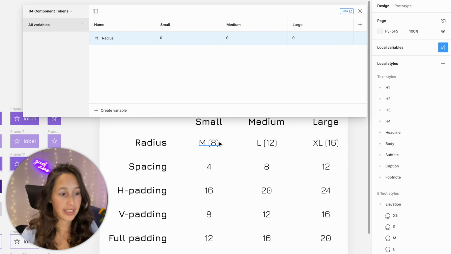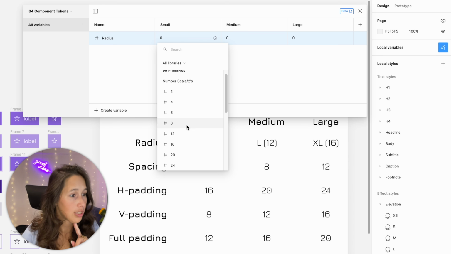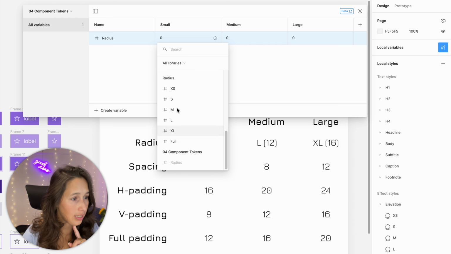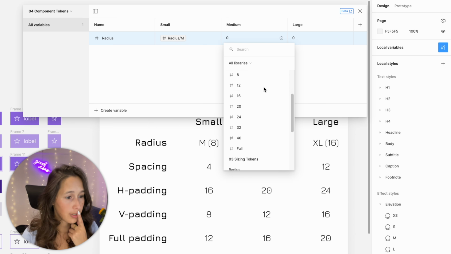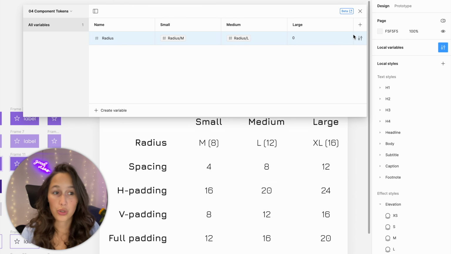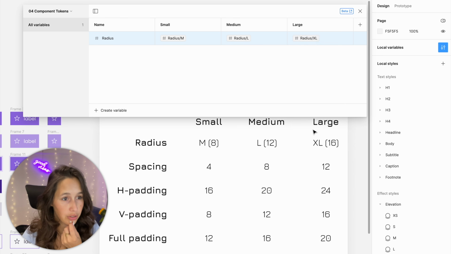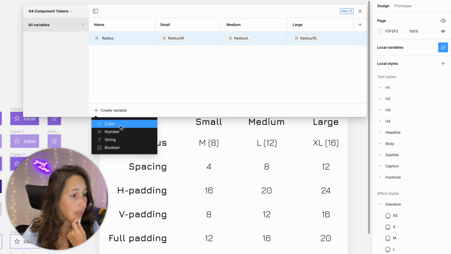So for the small one, I decided I want to use an 8, which is a medium. So I'll look for my radius, medium. Then in the medium one, I want to use a large. So radius large, which is just a 12. So if you're not using all of this, just put in 12. And then for large, I want to use the extra large, which is 16. Great. Let's create the next one.